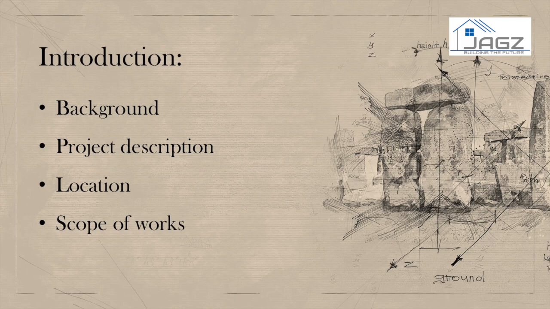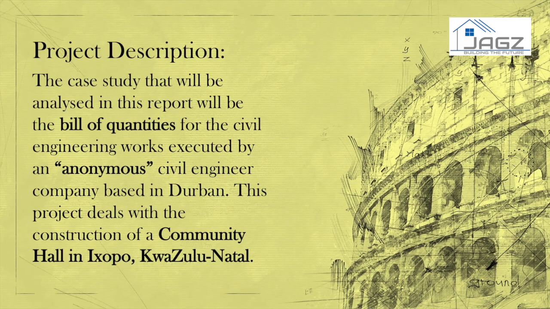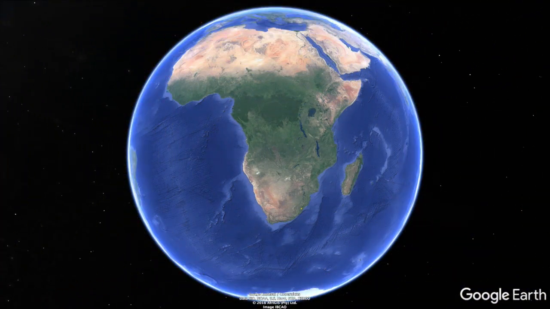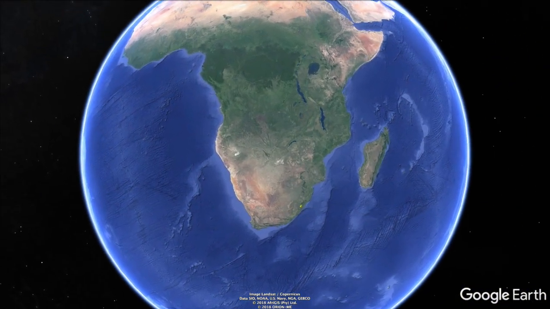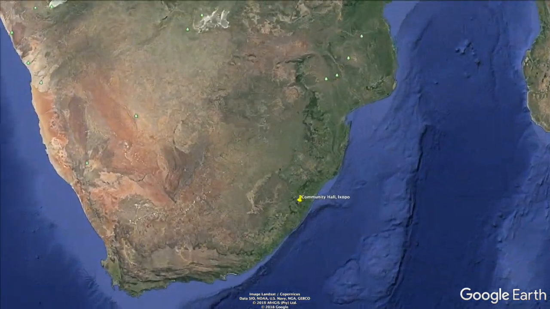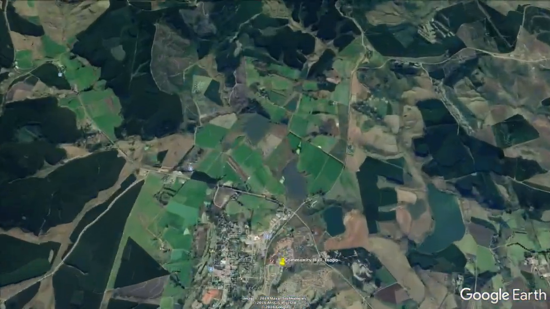Because of copyright and client confidentiality issues, the company from which we have sourced our bill has asked for the name and their client's name to not be disclosed. The case study that will be analyzed in this report is the Civil Engineering Works Bill of Quantities executed by an engineering company based in Durban. The project deals with the construction of a community hall in Nkopo, KwaZulu-Natal.